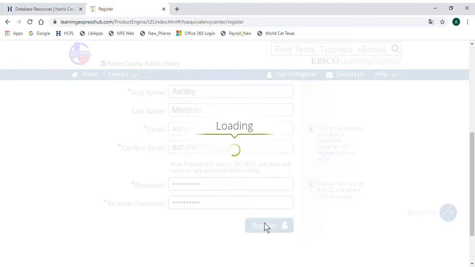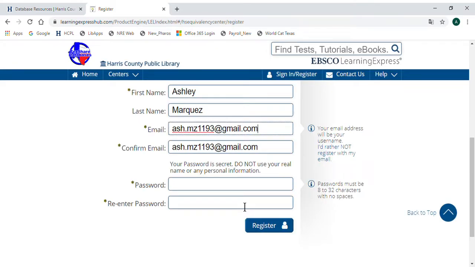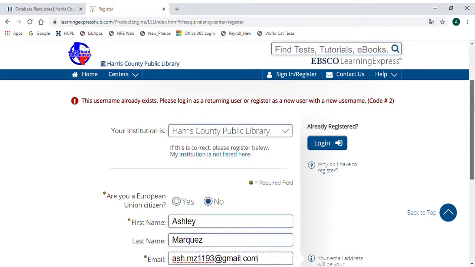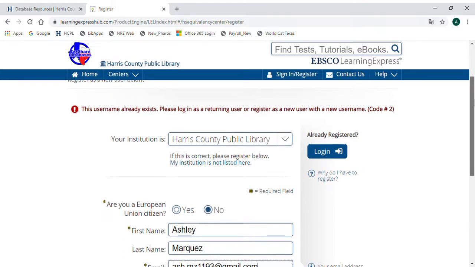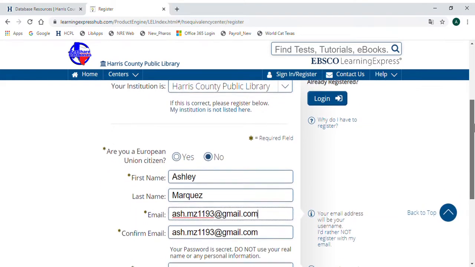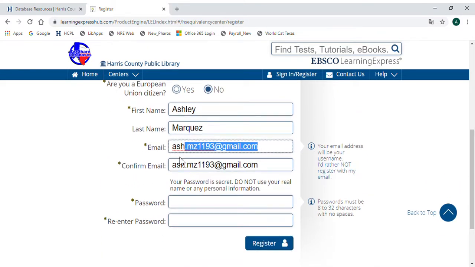And if you already have an account with Learning Express, so maybe from the previous video you created an account on Learning Express to access the computer classes, you would just go ahead and log in with whatever you used over there. It says your account already exists. Okay, let me try it different.